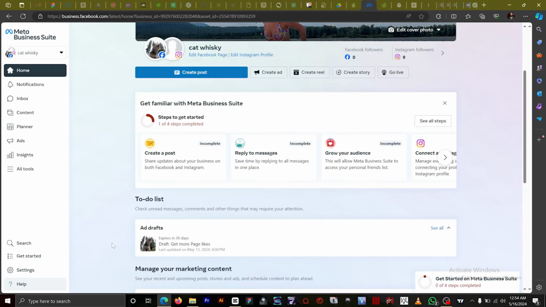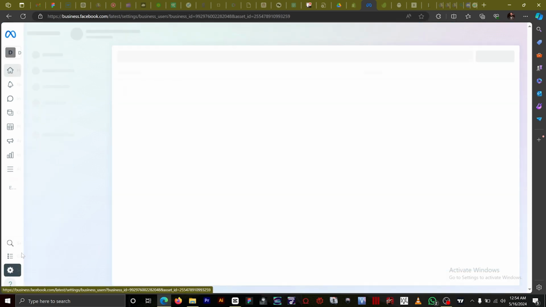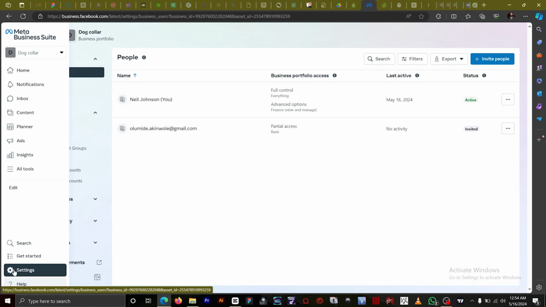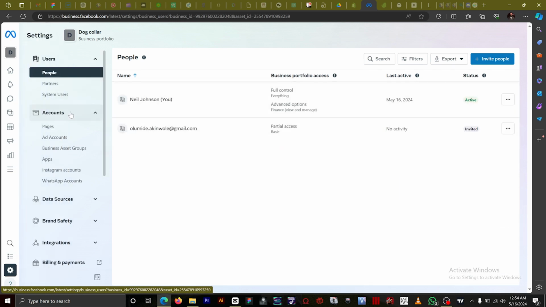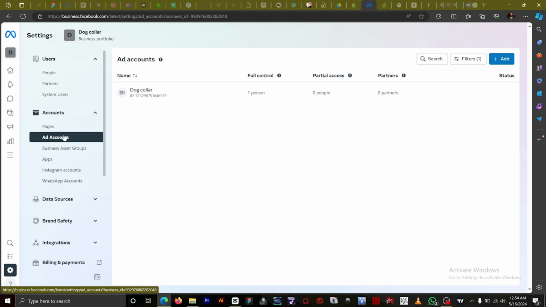Okay, to find the ad account ID, all you need to do is just go to settings. Okay, click on settings and then click on add account under account right here. Just click on add account. Right, once you click on add account, you can see the ad account down here. So under the ad account, you're going to see the ID 773298. So this is your ad account ID.